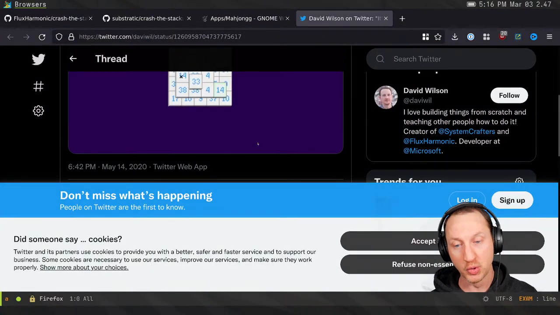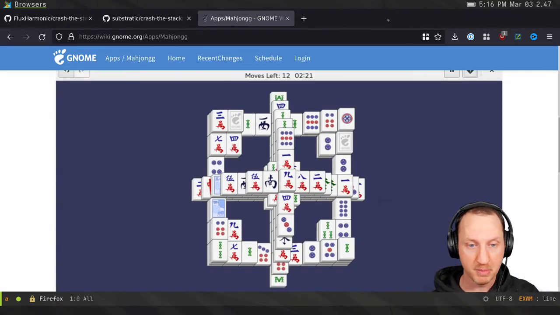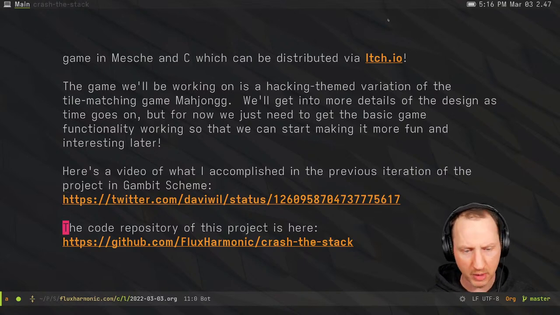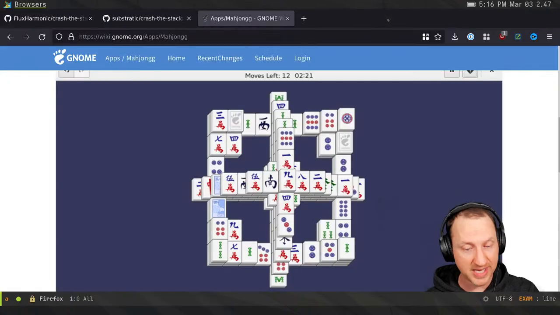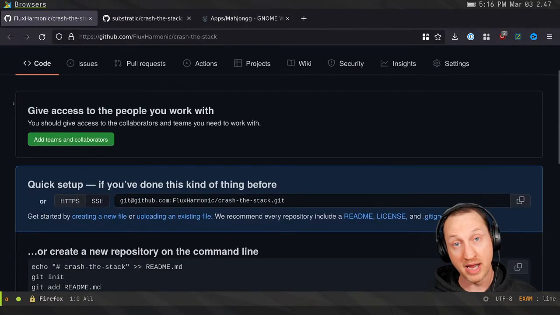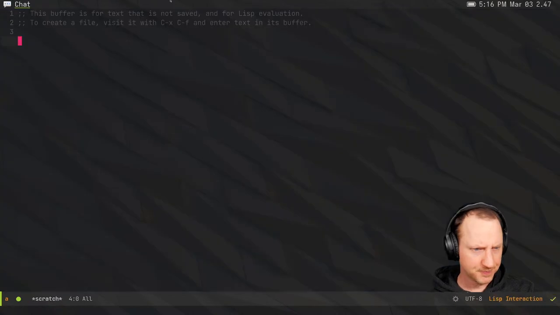And then while we're doing this, you'll be able to play it also. So you'll be able to give me feedback and tell me what you think, and then maybe we can come up with some cool ideas to add to it. And we're going to be building this game in a repo called Crash the Stack in the Flux Harmonic GitHub org. There's nothing there right now, which is what we're going to do on this stream. We're just going to build that up from scratch. And then you'll be able to check out the code there as we go.